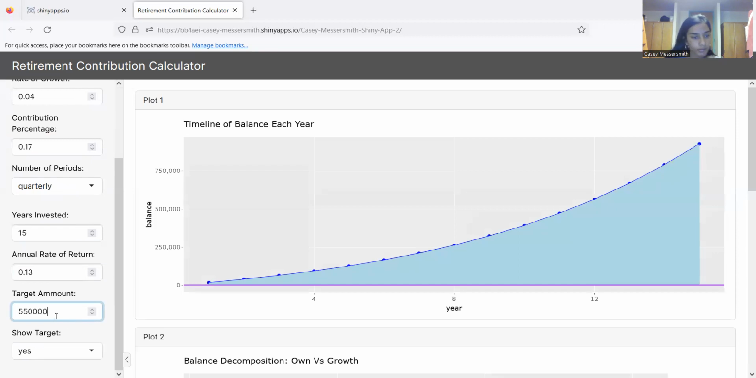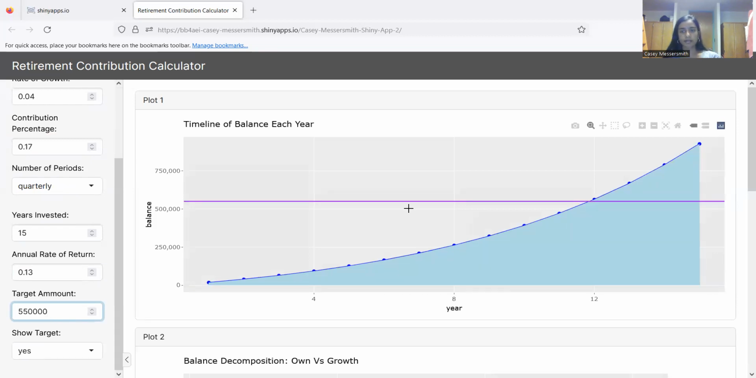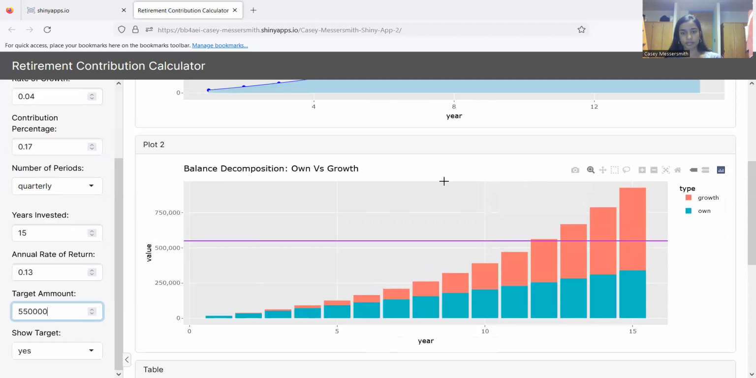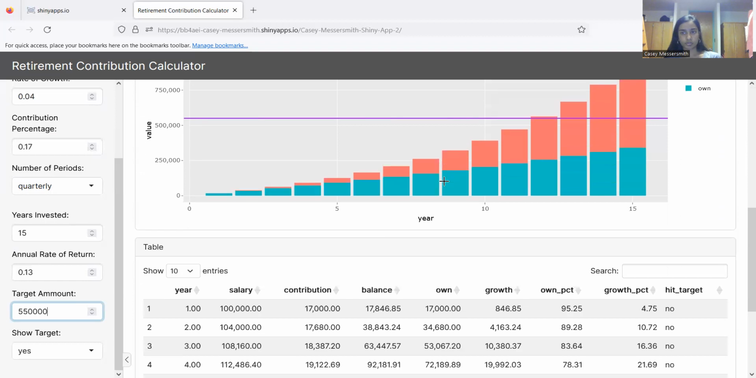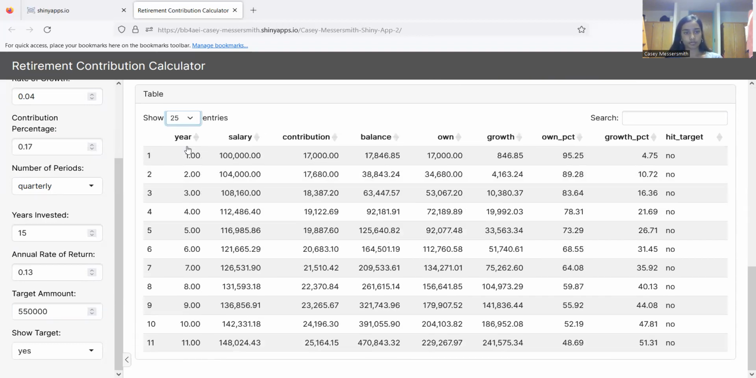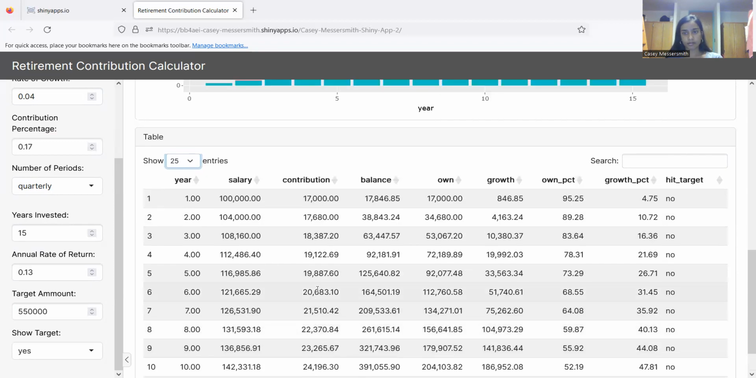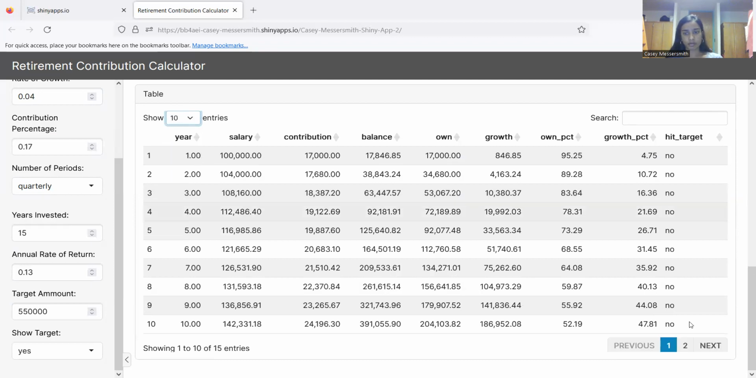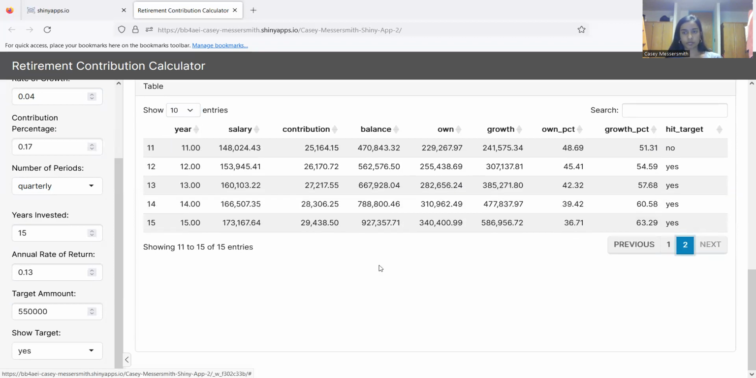$550,000, so we can see that our target line is updating and also updated here. So we can see the threshold and how things are changing with each year. And then again, a cool part of this is that maybe we want to show more entries, from 10 to 11 or more. There's also another page which shows all of our entries.